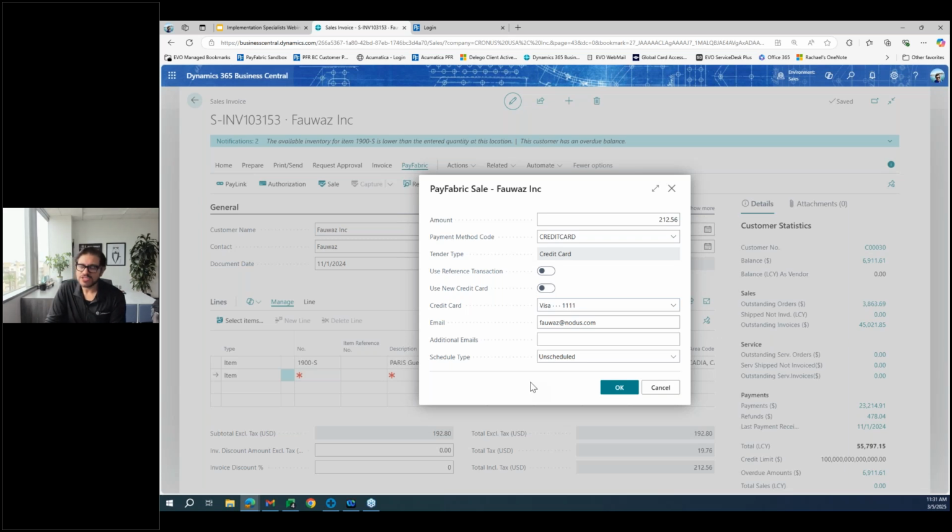If it's a brand new customer and you don't have a credit card on file, you can say new credit card and it will open up a window where you can type in a credit card number. I don't recommend doing that. It's up to you if you want to. I say just send them a pay link and let them enter it, right? But even if you do decide to enter the credit card number yourself, you're very, very secure because the window that opens up is not part of Business Central, it's part of PayFabric Cloud. So Business Central does not touch credit card data.